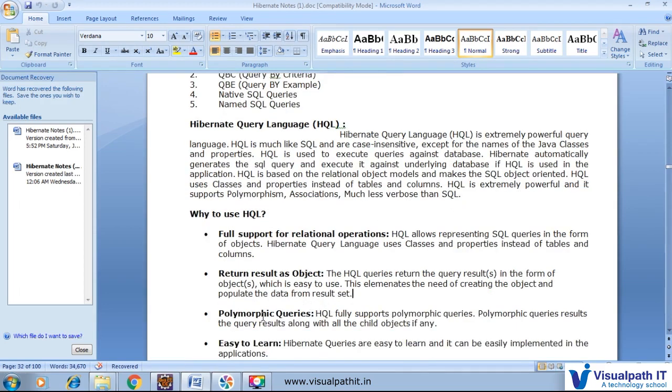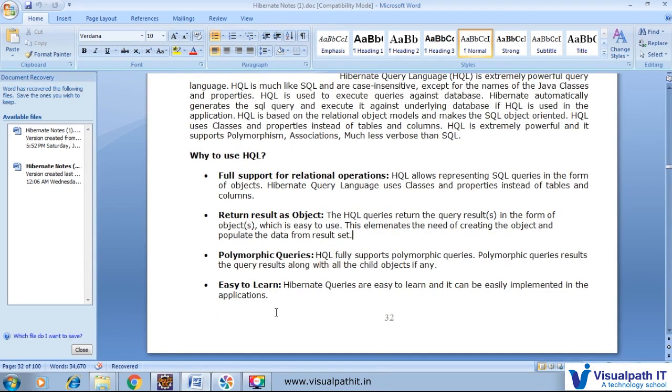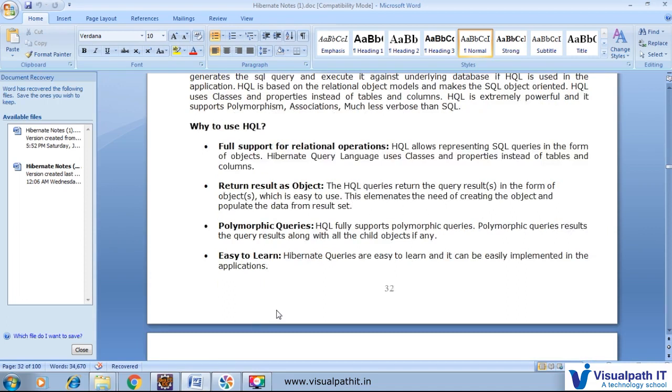The other thing is polymorphic queries. It fully supports polymorphism, and it is very easy to write as well as execute. It is easy to learn, because as I said, it follows the object oriented approach. How we deal with objects, we can deal with here directly, and we only have to think about a few things when we write a query. You only have to remember a few things.